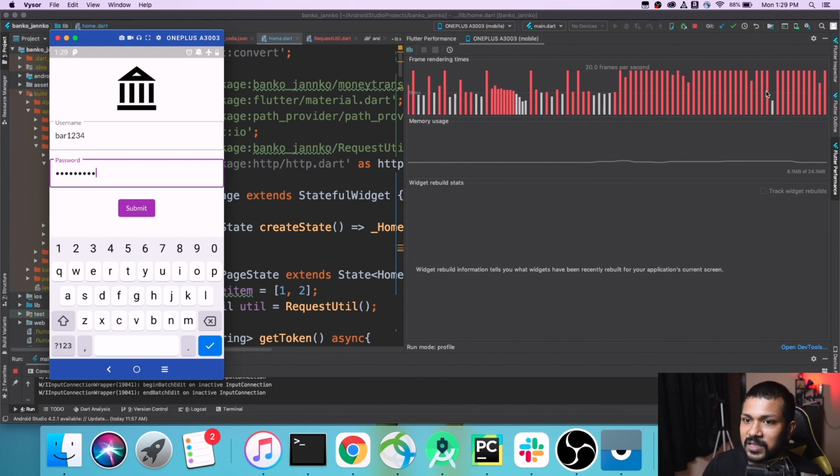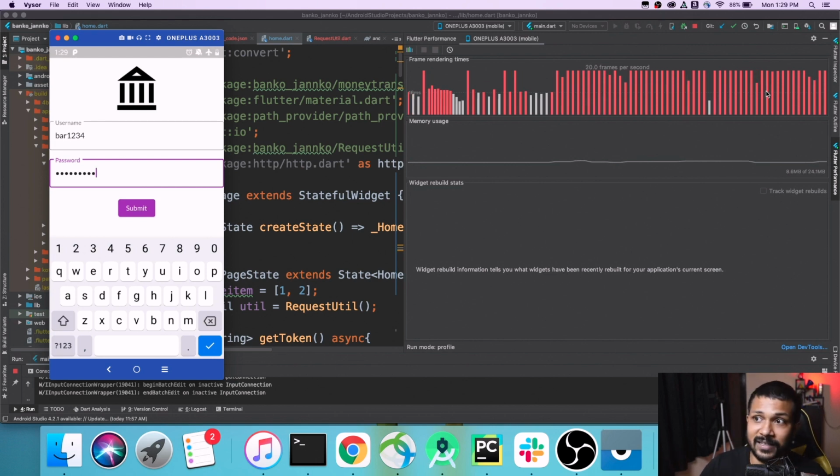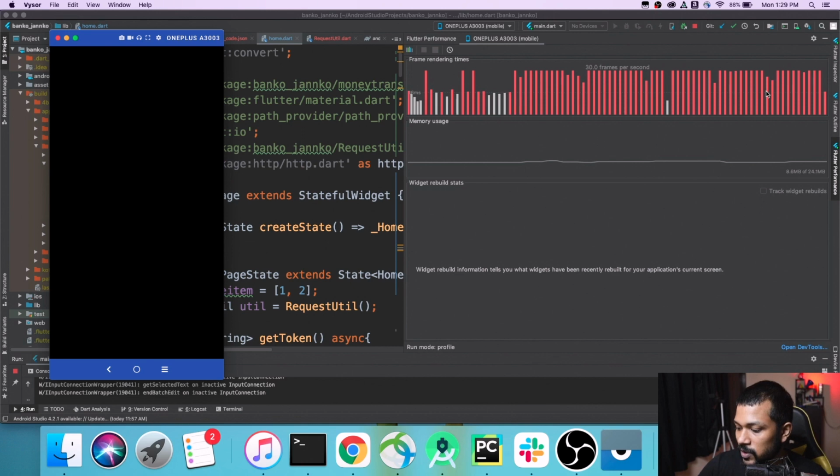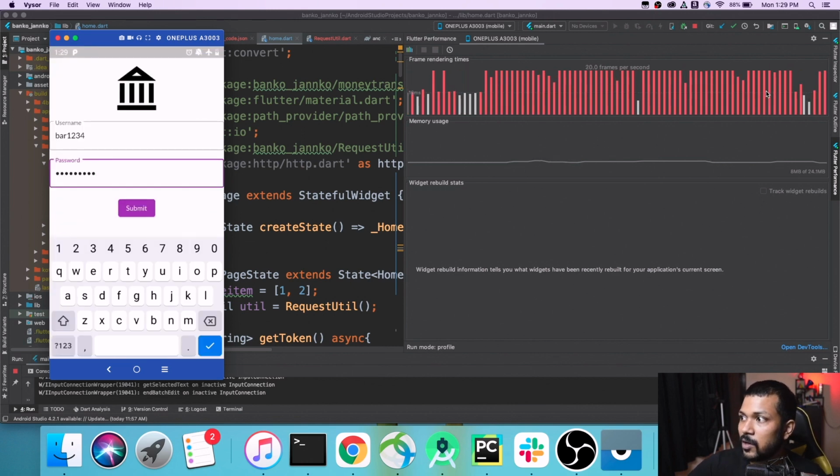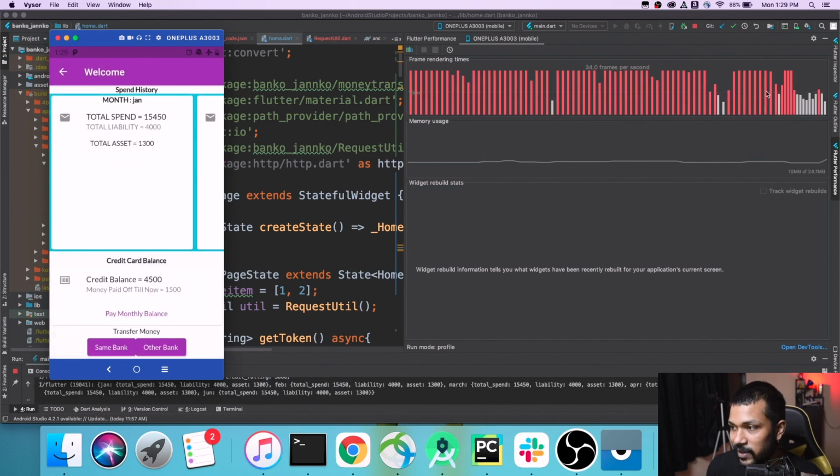So the Flutter application I'm starting with primarily because Flutter itself has its inbuilt profiler tool connected to Android Studio. So it's easy for me to show you guys what is happening right up. So if you see here, it is actually giving out a lot of red frames, which means that there is no activity happening.